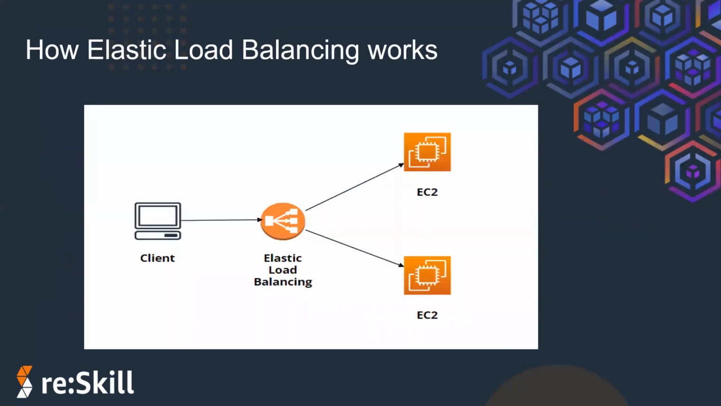Now, let's see how elastic load balancing works. Here, a load balancer will accept the incoming traffic from clients. It will route the requests to its registered targets. Here, we have shown these as EC2 instances in one or more availability zones. So I can have this EC2 instance in US East 2A, or this EC2 instance running maybe in US East 2B. And the load balancer will monitor the health of its registered targets.